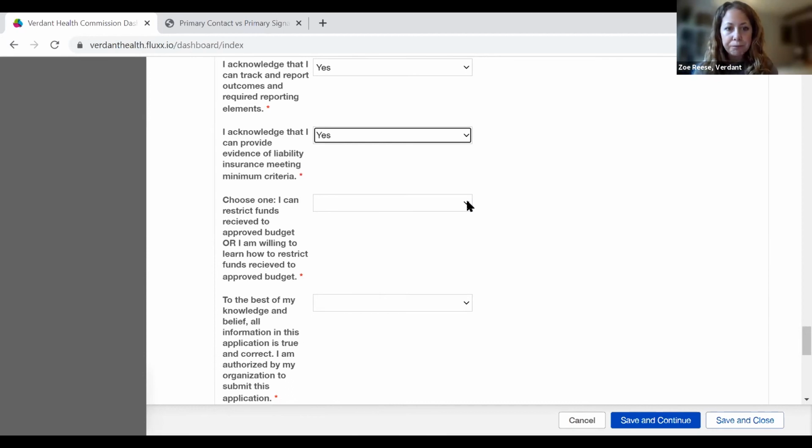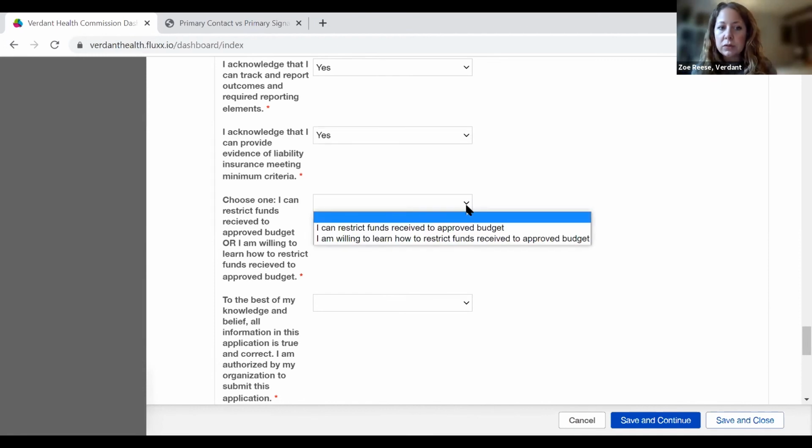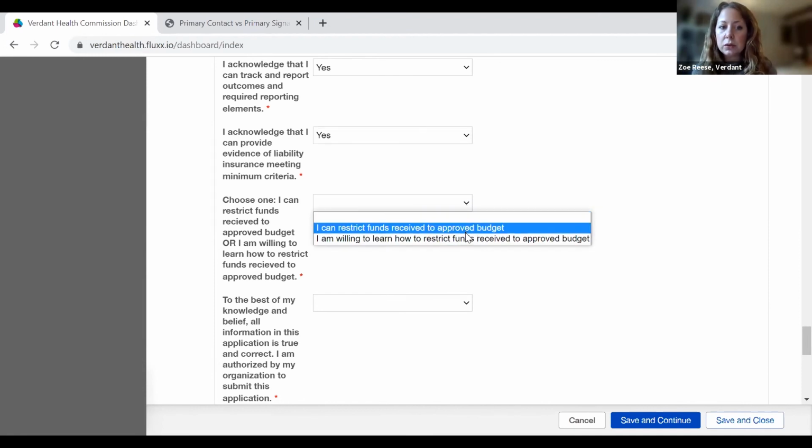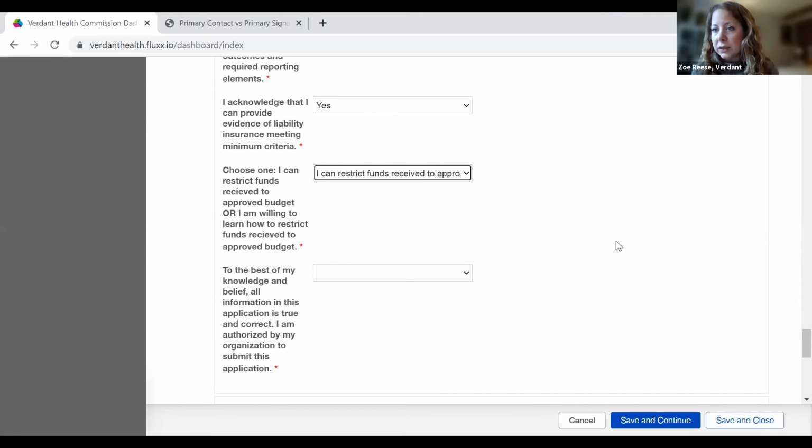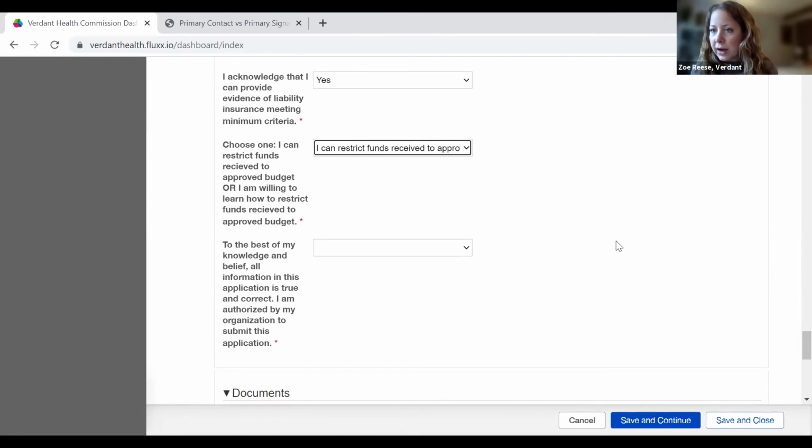This is a choose one, which is I can restrict funds received to approved budget, or I'm willing to learn how to restrict funds received to approved budget. The first is how you can track those budget expenses specifically to this contract. The second being you'd like some help in doing so. Myself and my colleague, Tammy, our Director of Finance and Operations, are happy to work with you on that.